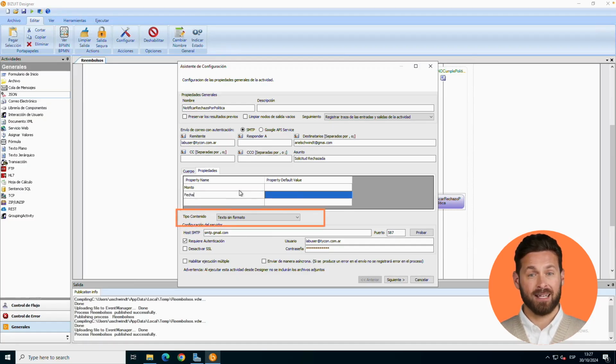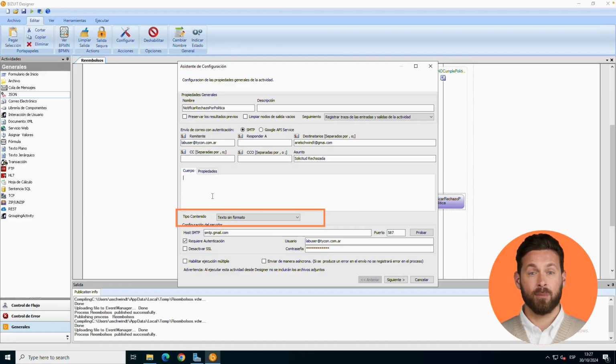The email body content can be plain text, meaning unformatted, or HTML. Let's start with plain text. Since the fields were defined as properties, we can right-click and select from the list of available properties.